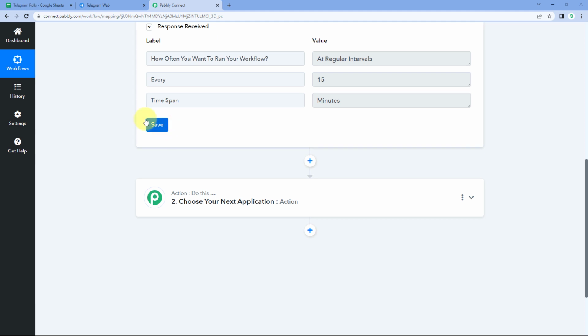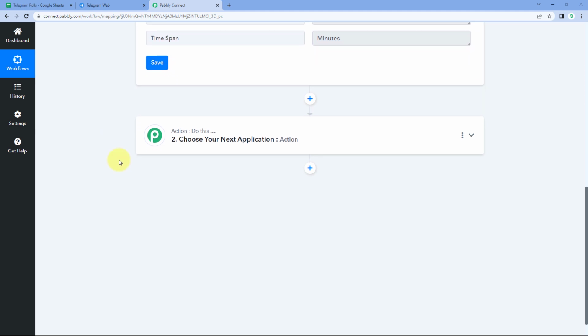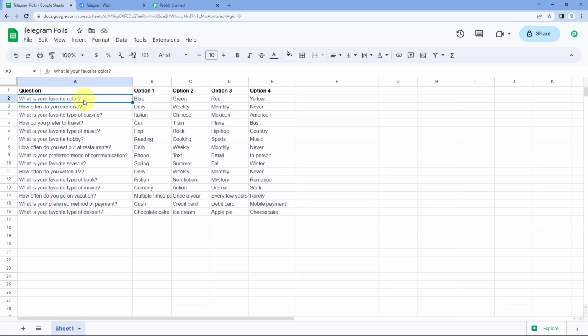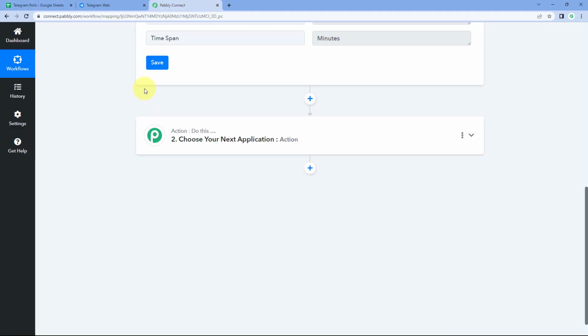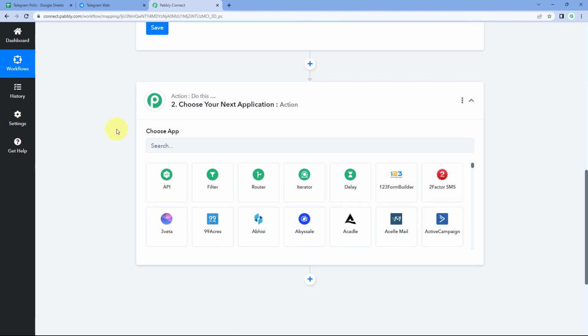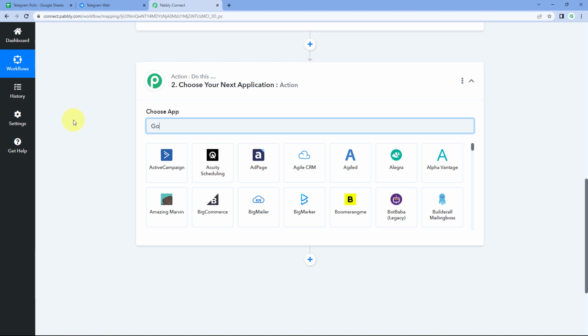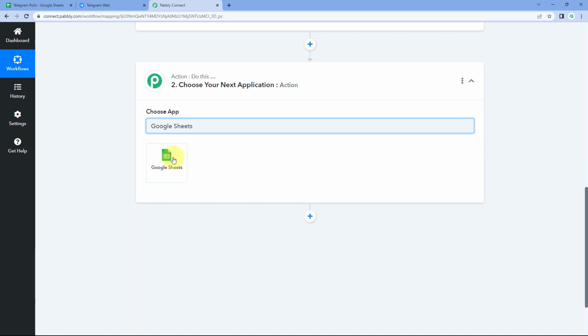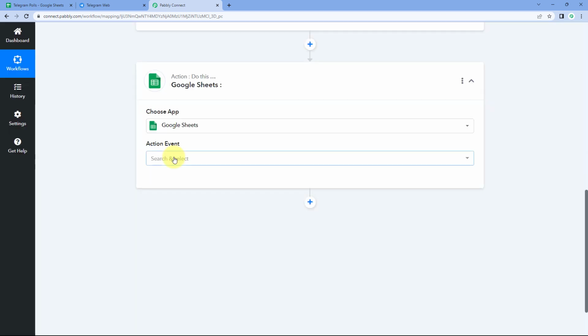Now after starting this automation, what we have to do, we have to get a row of poll. We want to get the question of poll from our Google Sheet inside Pabbly Connect. So that using those questions, we can create a poll in Telegram. For that, just scroll down, come to our action window and here in choose apps, search for Google Sheets. Just select it.